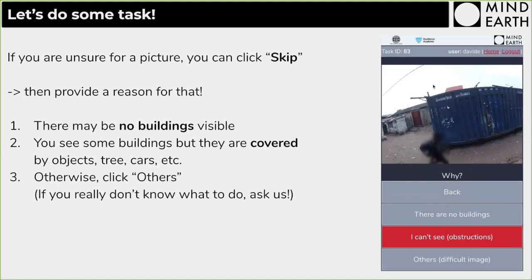You can skip the image for several reasons. There are three reasons that we have put in the apps, and you should select a reason when you skip the building. The first reason is that there are no buildings. Since we are sampling streets from images from all over Africa, we can't guarantee that in the picture that we will show to you there will be a building. Maybe there is just grass or buildings are so far away that you basically cannot count the floors. So in that case, you should tell us that there are no buildings.